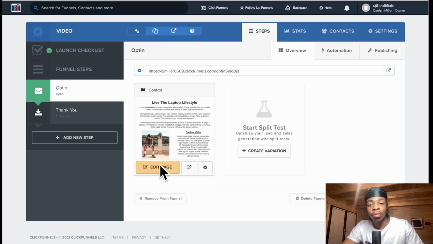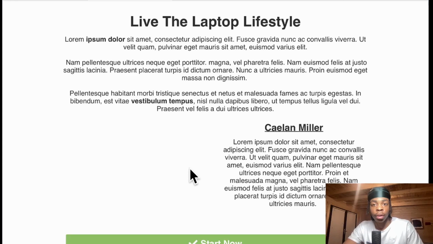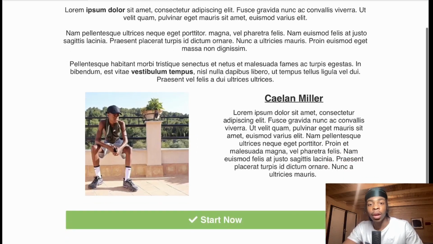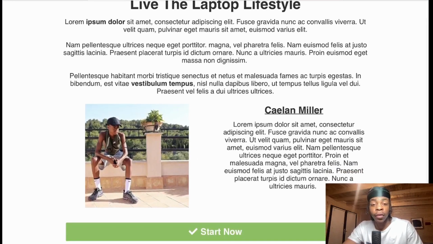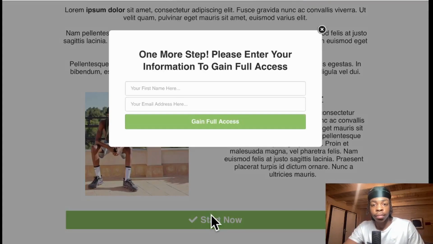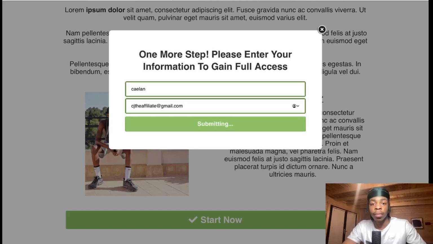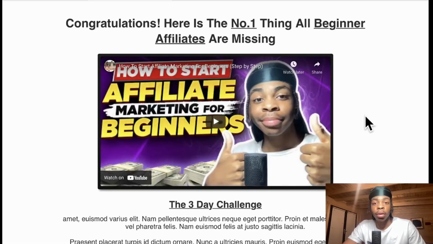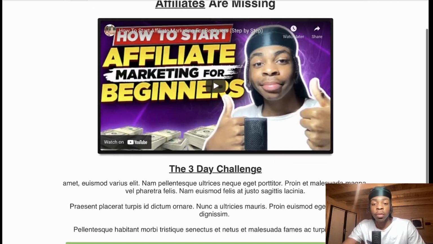So let's go ahead and click right on the right hand side to the edit page, and we can go ahead and preview it. And as you can see, it is fully loaded and it is actually working, the first page at least. So now go ahead and click down here to the start now. Our pop-up has come up. You can add anything random in here. And we can go ahead and check if it does submit, and it has now gone to the next page, and you see my YouTube video right here.